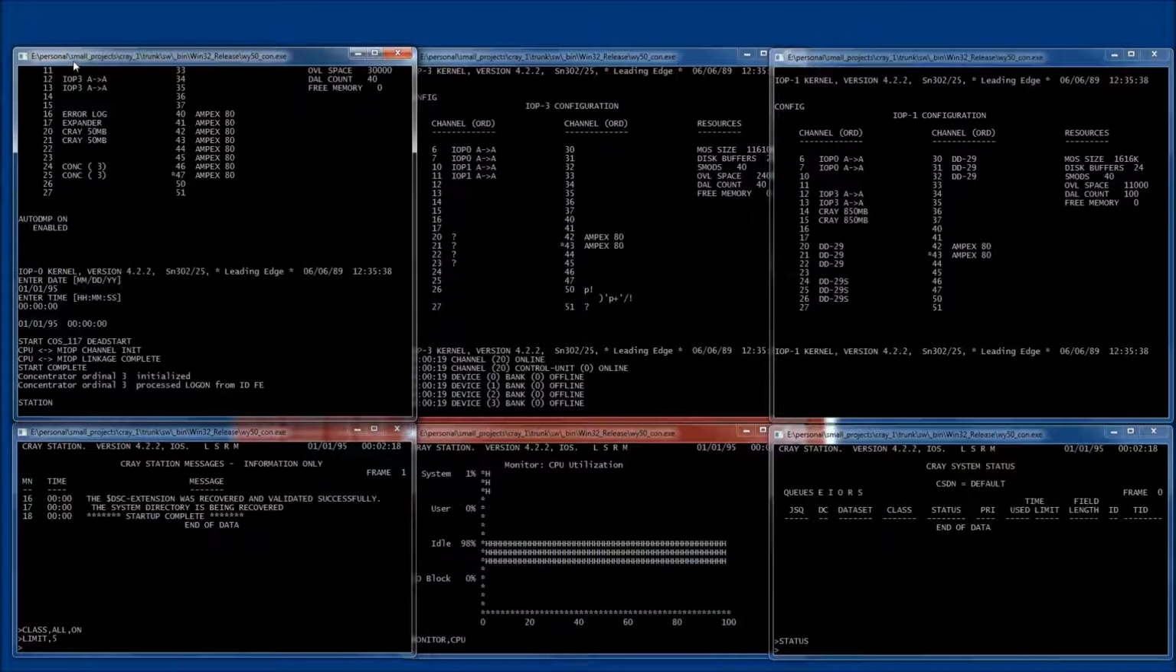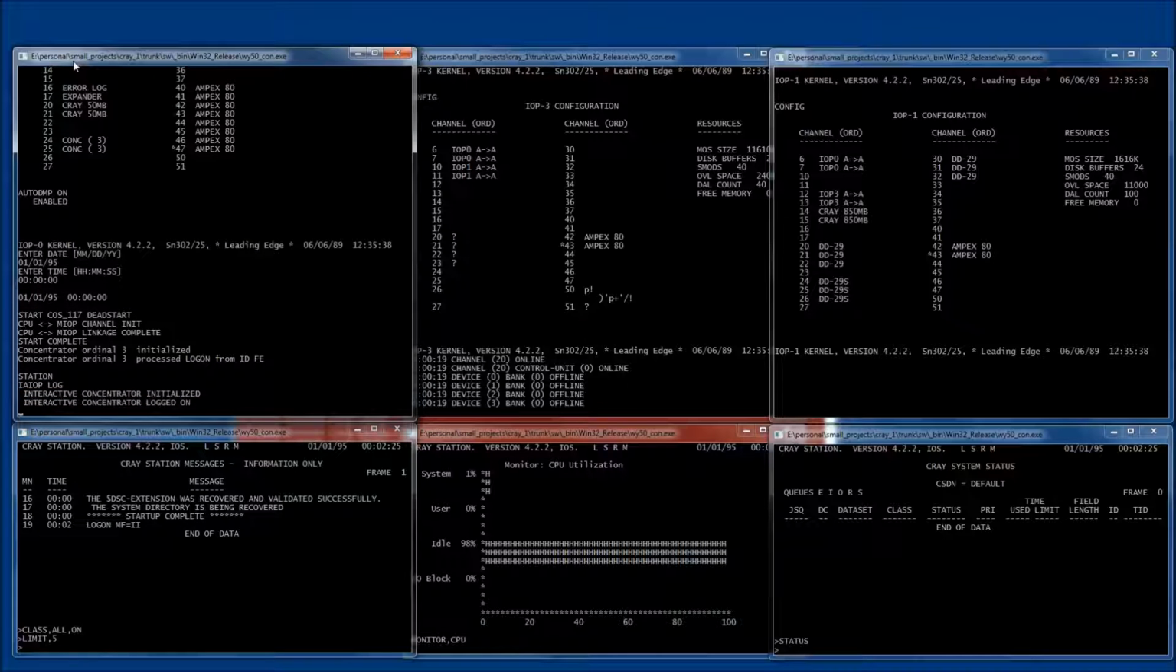So we will have to start an interactive version of the concentrator, and the way we do that is in the IOP kernel window we type in IOP log, which now starts the interactive concentrator and logs it in. You can even see a message that now the interactive concentrator has been connected to the system.